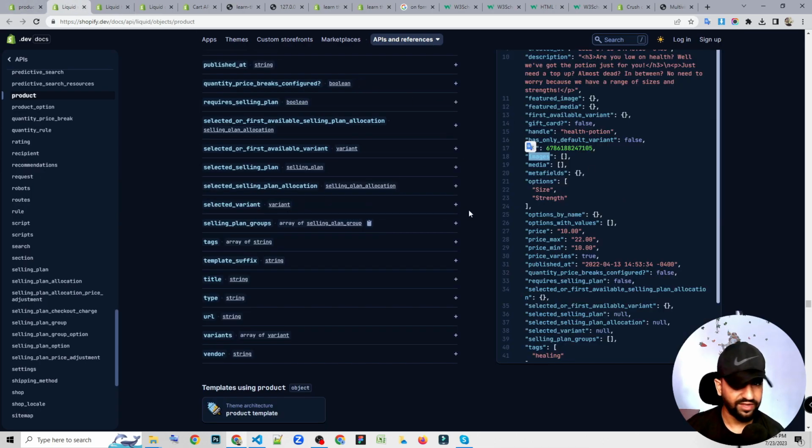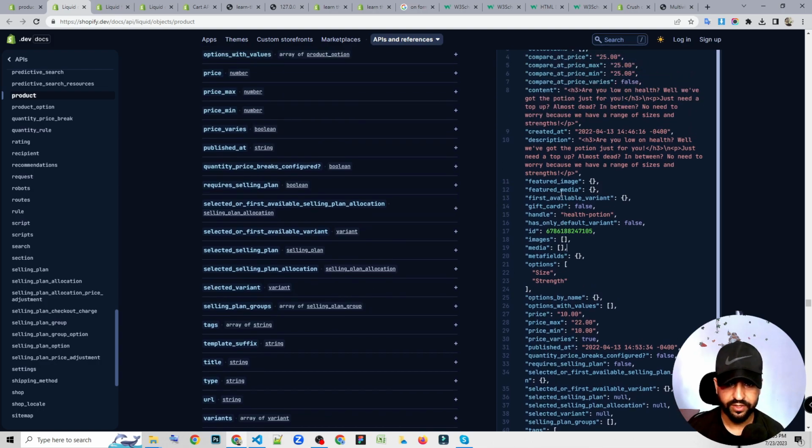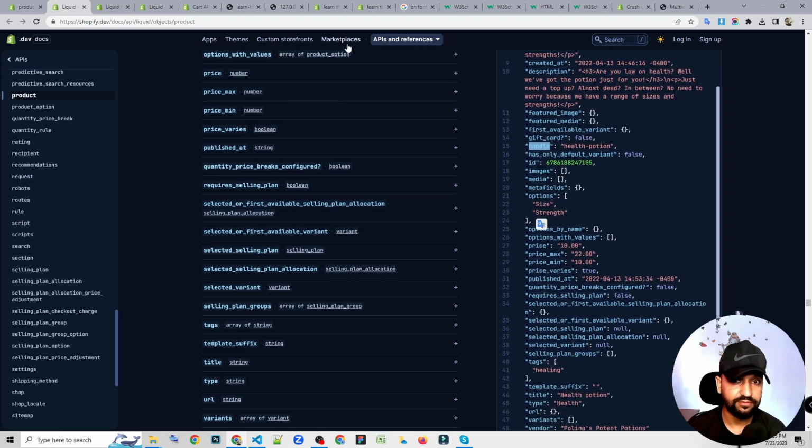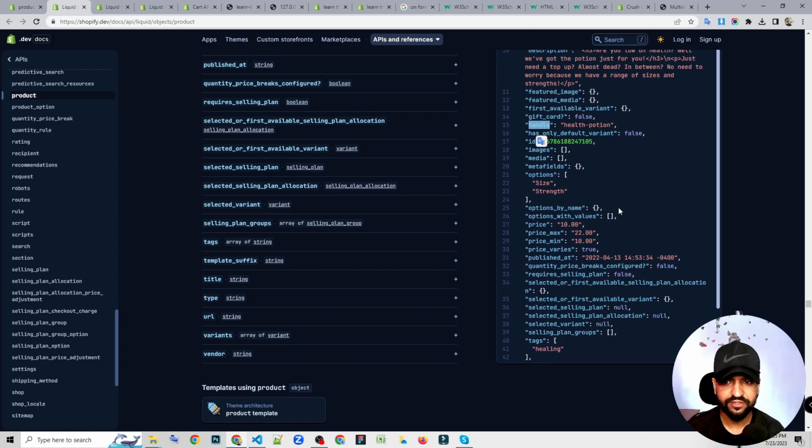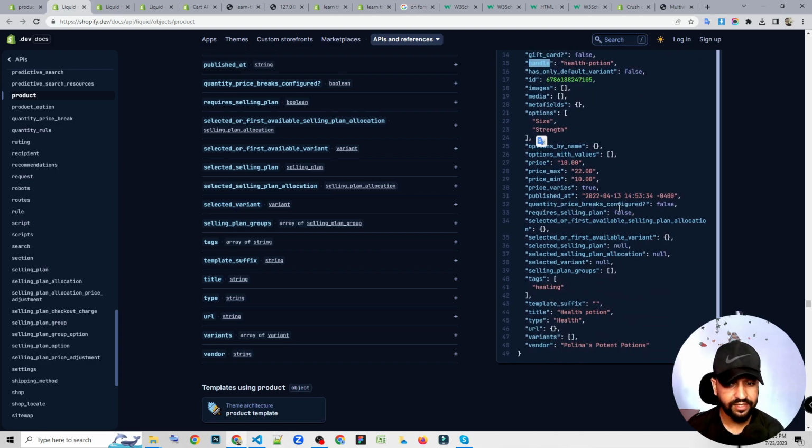So we can do a lot of things. We can make it a slider, we can make it anything as per our requirement. We can also print the handle if required. We can get the tags of the product. So there is a lot of stuff we can do with this whole thing.